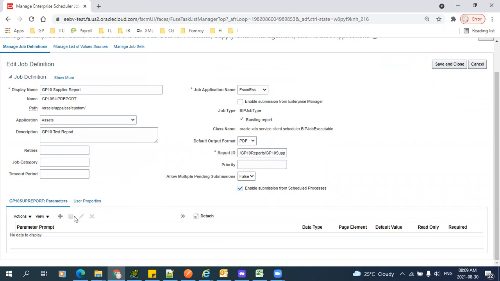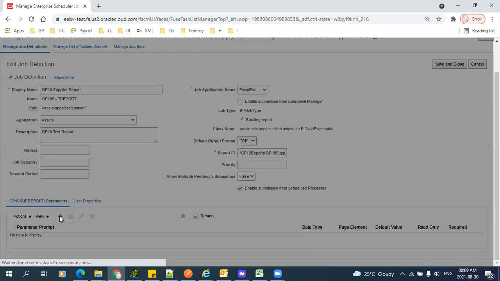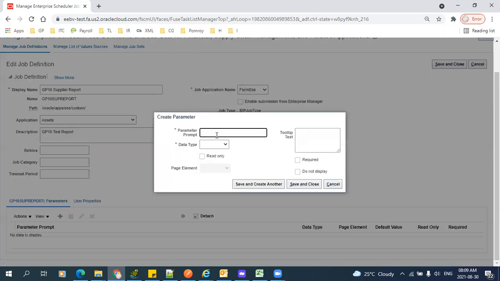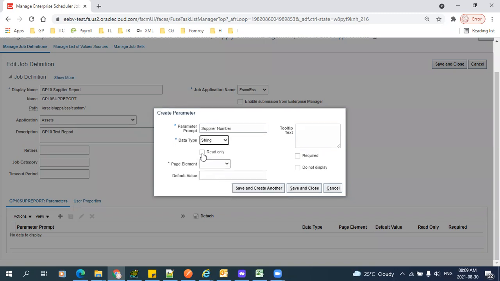Here there is a parameter section available. Just try to create a parameter. This is the parameter prompt, something like supplier name or supplier number, and the parameter type, nothing but the data type. I'm trying to set it as a string. It's read only as of now.